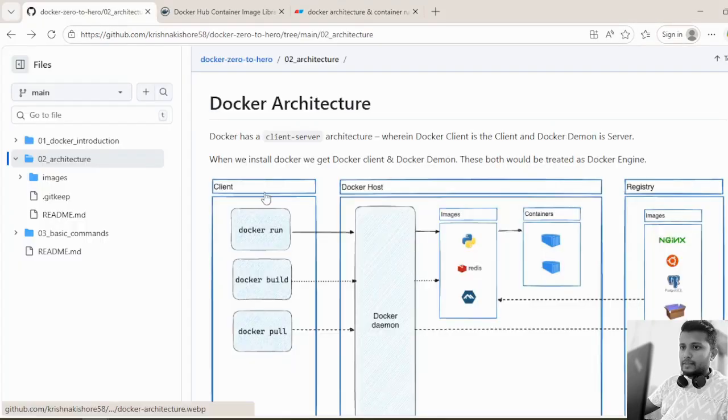Hello everybody, my name is Krishna Kishore and today we'll discuss Docker architecture, and one of the important concepts in Docker, which is the container runtime. As usual, let's try to keep it very simple so that even beginners can understand from the session.